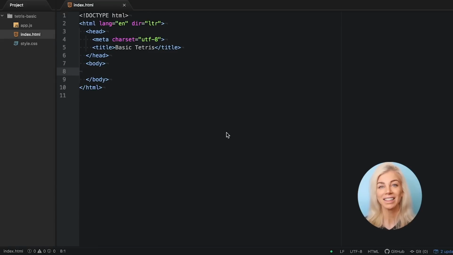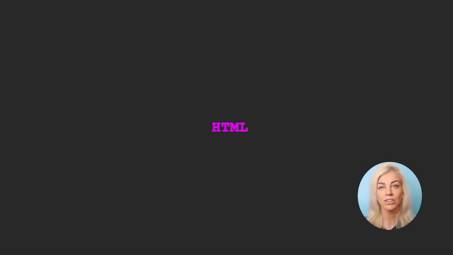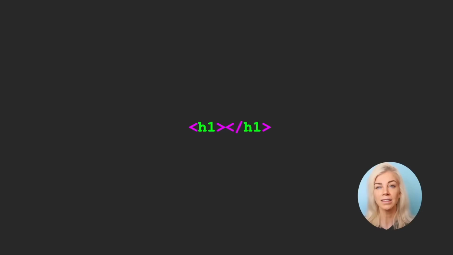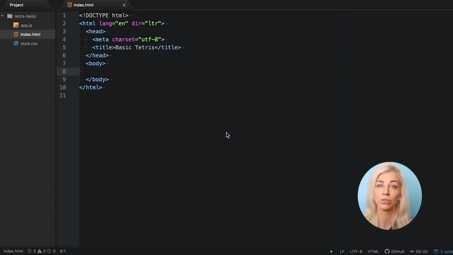Hi, and welcome back. In this project, we're going to be using an HTML file and a JavaScript file in order to make our project. HTML is a hypertext markup language used as the basis of a web page. HTML consists of tags surrounded in angular brackets, like this. The HTML tag can be used to define headings, titles, images, links, buttons. There's a whole load of tags available at your disposal.